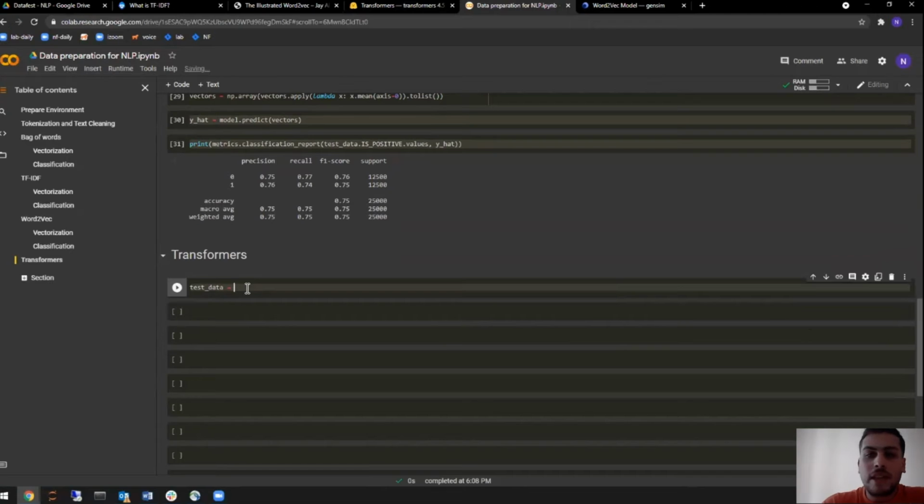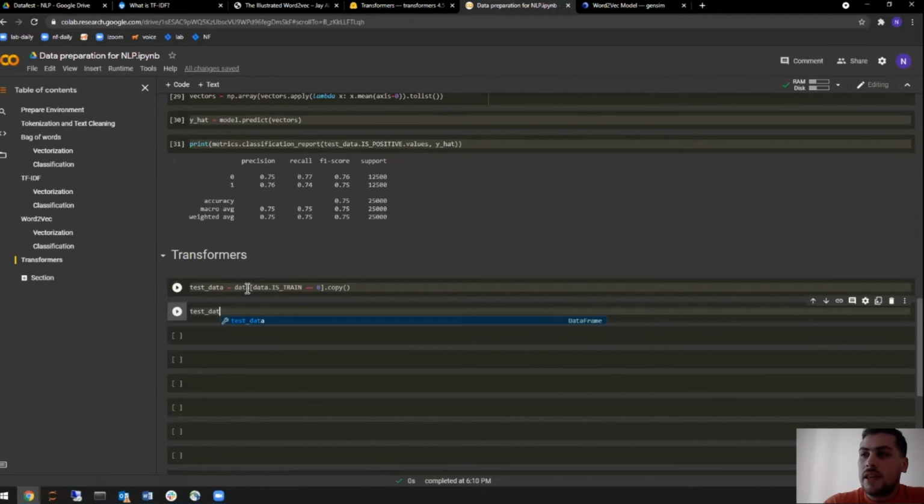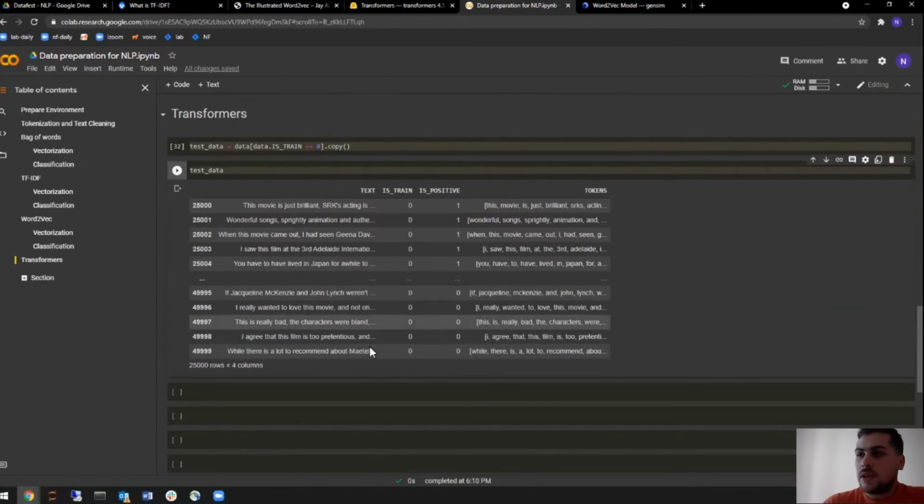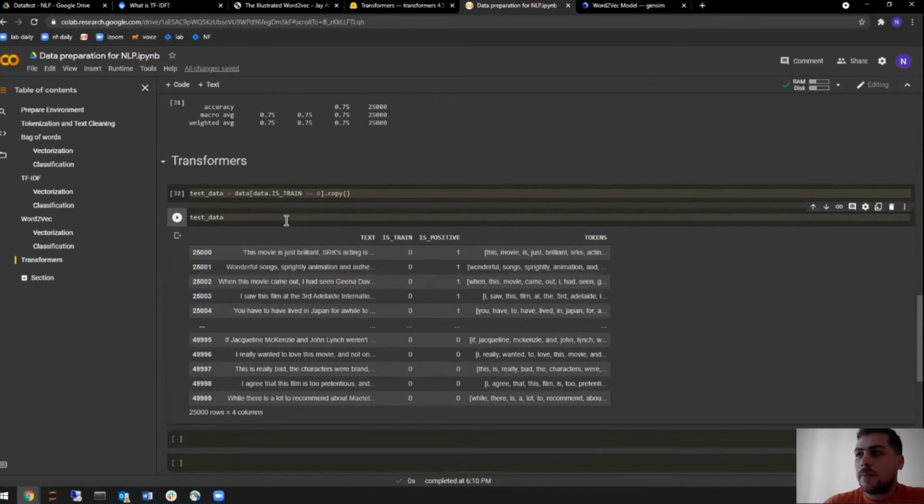We're gonna use test data. Data is train is equal to 0. Copy. We have our test data. As you remember, it's just 25,000 comments, and we use classifier directly. It's not vectorization, it's directly classifier.